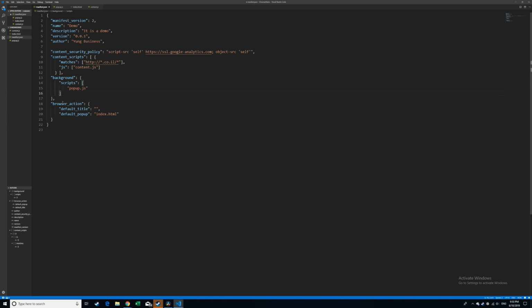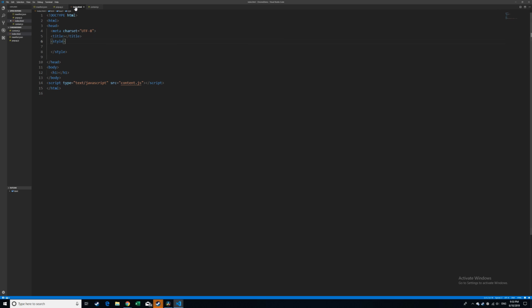Next we have browser action, and this is our default title for it. We should have demo title, so you guys can tell the difference. And the default pop-up, as I was saying before, is the pop-up when you click the actual Chrome extension. We're going to name this index.html. So we want to make all these files: pop-up.js, index.html, content.js, and of course manifest.json. You want to press Control S and make sure you save all of these, and then move to index.html.